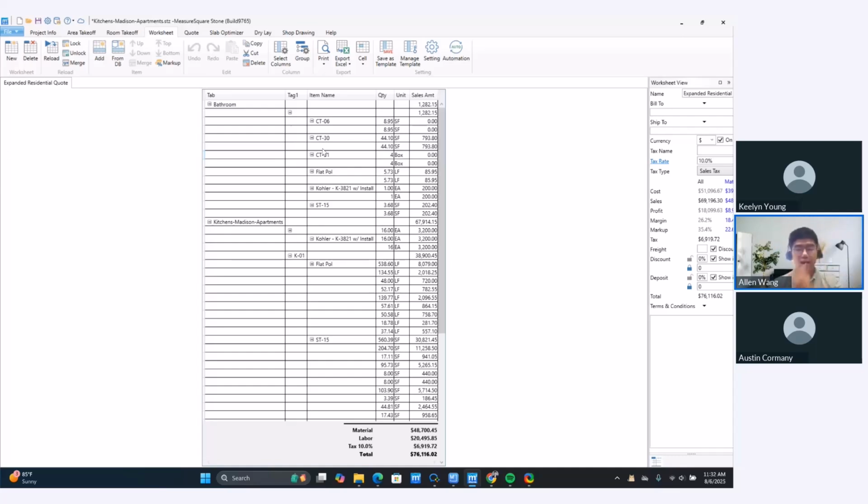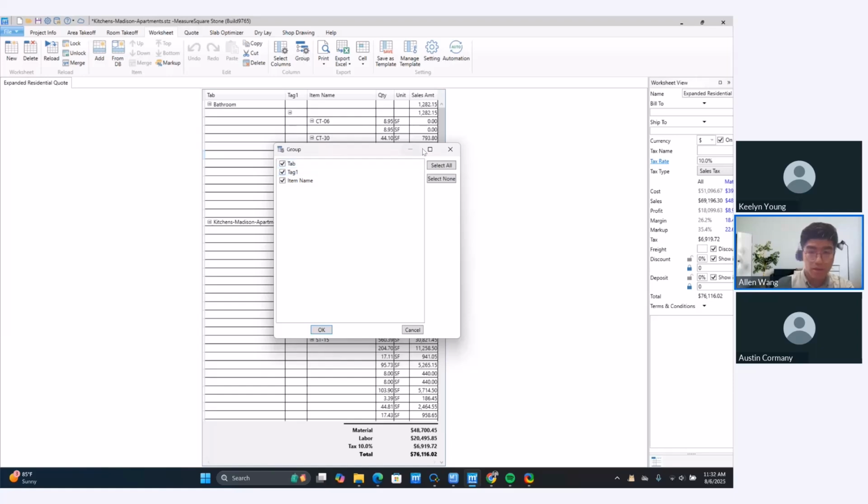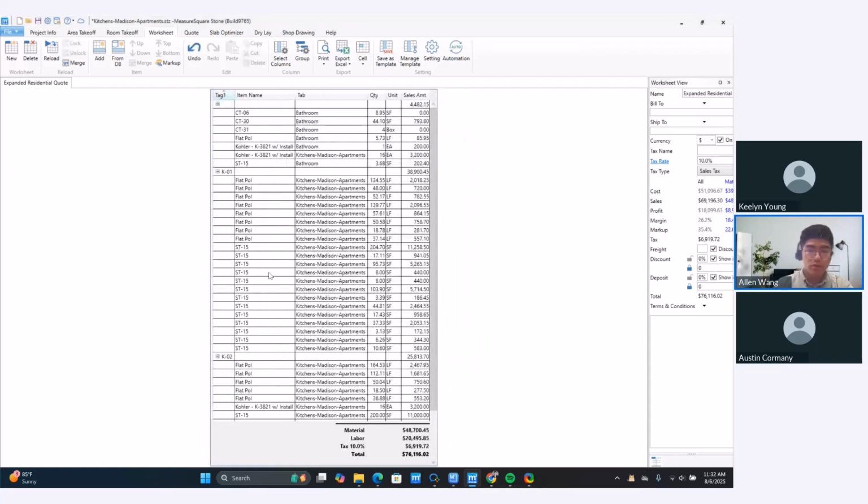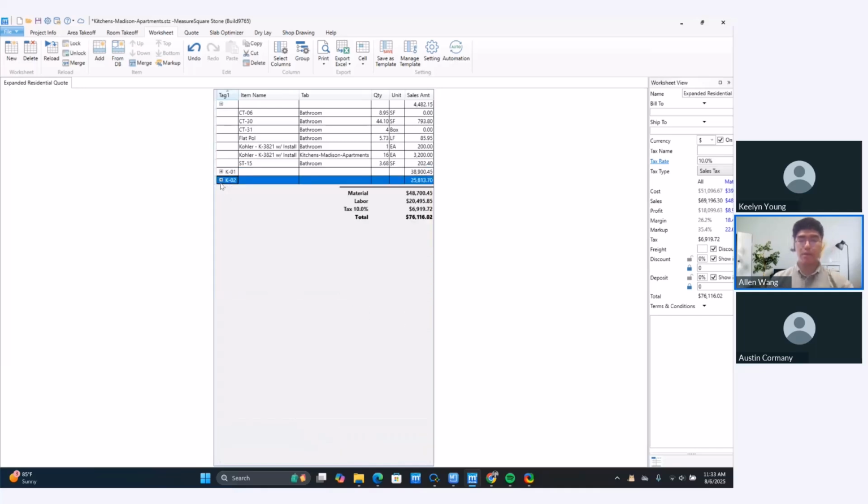Those tags are vital to this worksheet, especially if you want to break them down by, for example, apartment unit. So to do that, I can simply group these by clicking on the group button first of all in the toolbar. Then I can select by tag 1, right? What grouping does is it rearranges the spreadsheet so that the column for the tags is going to be at the far left. This means that everything's broken down by, for example, apartment unit.